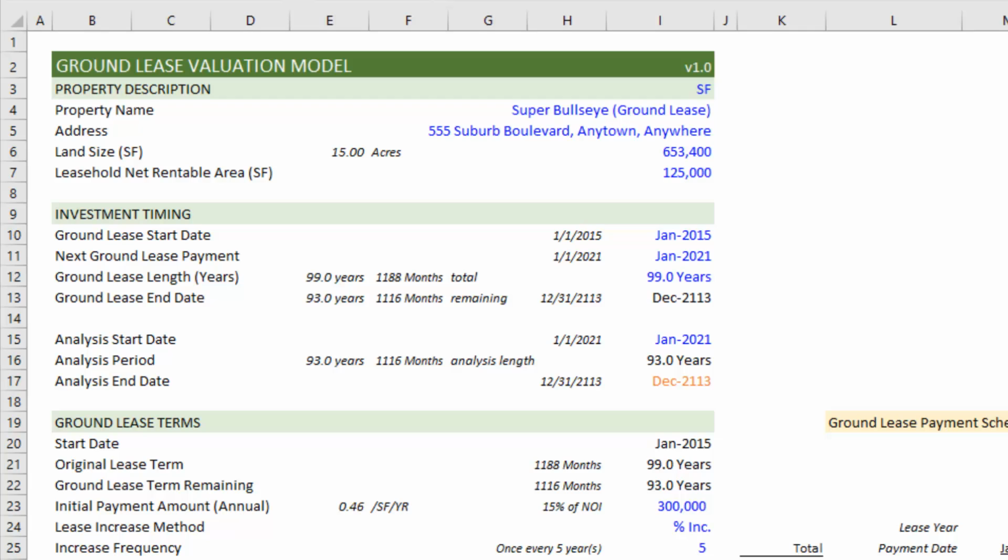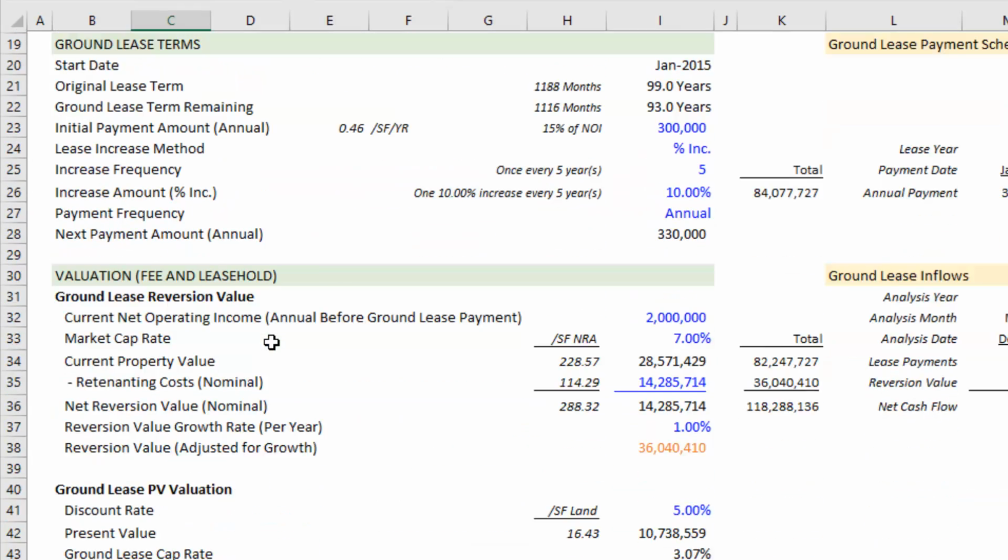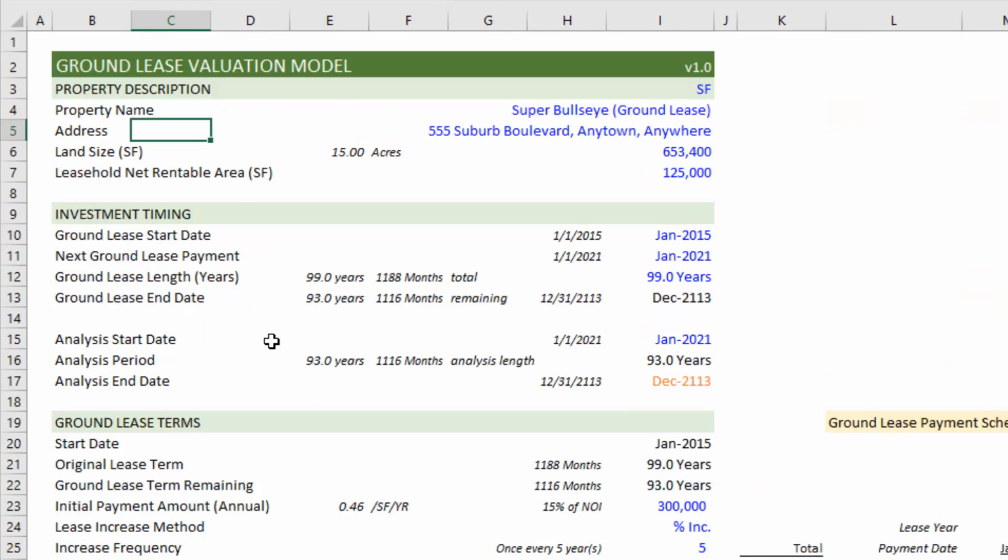Now, the model itself is all on one tab, and that makes it easy to insert into your own model if you want to use it. Has 7 different sections with various inputs across the sections. So I'll just walk you through those quickly now.